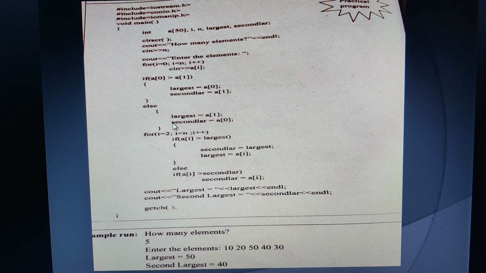What is there in the false part? They assume a of 1 to be the largest and a of 0 to be the second largest. So we assume 20 to be the largest, because a of 1 is 20, since the positions of the array subscript start from 0: this is the 0th position, then 1st, 2nd, 3rd and 4th. Therefore a of 1 is assumed to be the largest and a of 0 the second largest. I hope you are able to understand. So as per this, I am assuming 20 to be the largest and 10 to be the second largest.